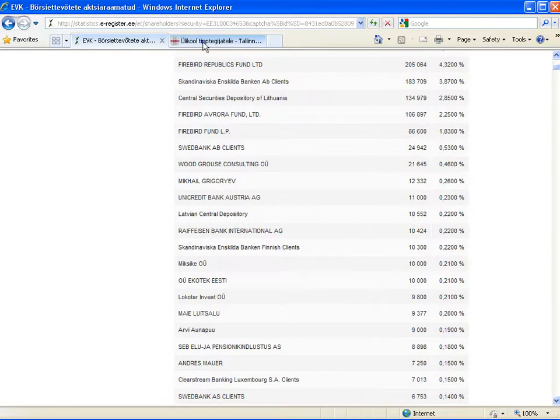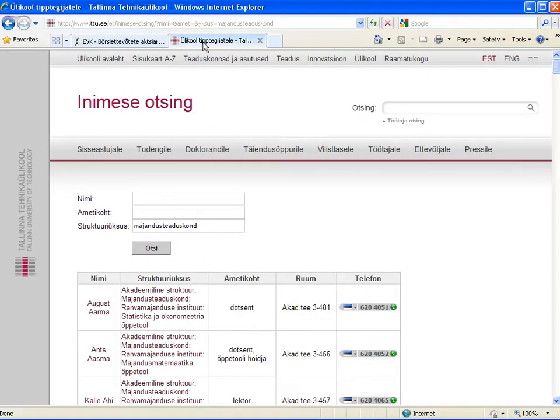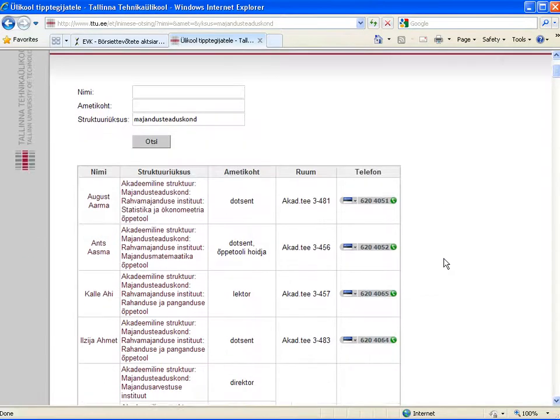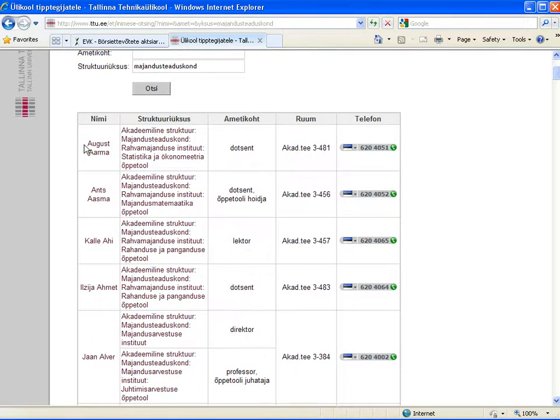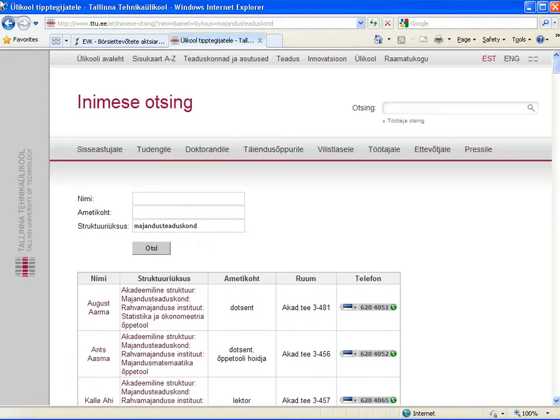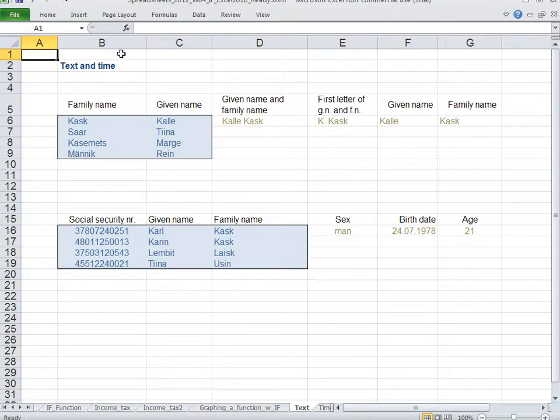We're also going to go to our university's, Tallinn University of Technology's, web page and get all the members of the business faculty, and then we're going to make a simple comparison. We're going to check who amongst the faculty's members are owners of that particular stock. Okay, but now let's begin with some easier text functions.